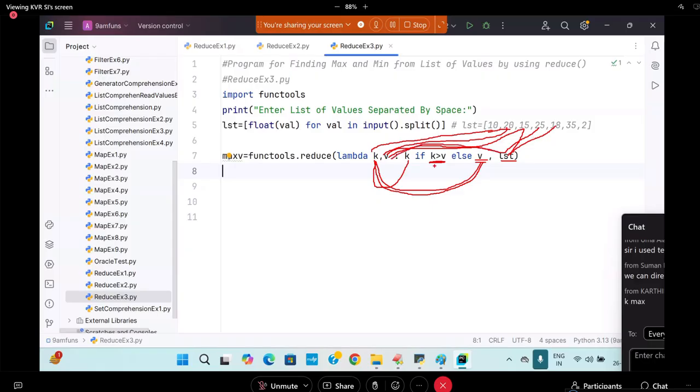V. 25 greater than 18. True. What is the value of K? 25. 25 kept in where? K only. What is the next value of LST? 35. 35 kept in where? V. What is the value of K?